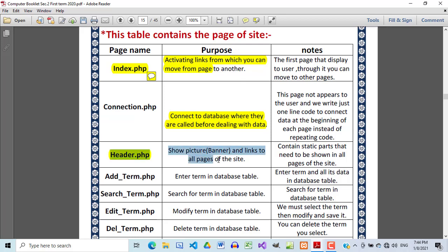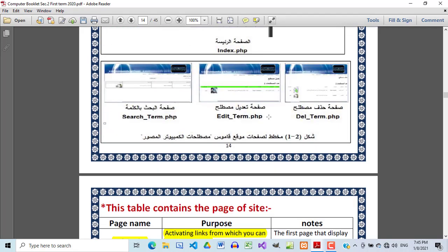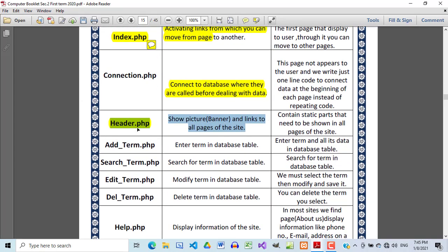To show this picture or banner and the links inside your web page, such as this logo, you see this blue logo, this is called a banner. Inside this banner you will find the name of your project or the name of your website and the links to navigate through each web page. This one is called the header.php. This page will show the picture or the banner and the links of all the web pages inside your site. You have 4 web pages.